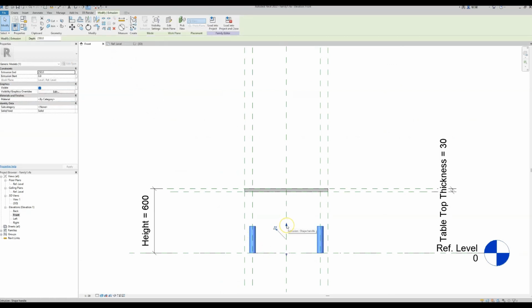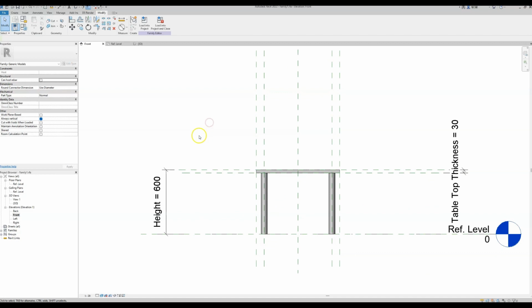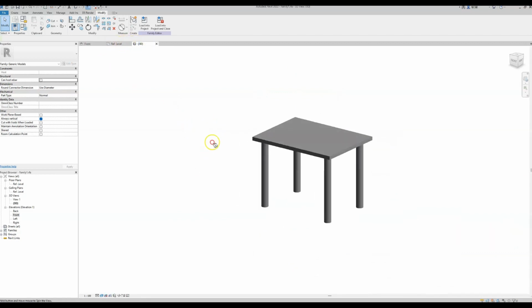What we need to do is lock them onto the lower surface of the tabletop and at the reference level. To do that, just drag the extrusion to the desired reference plane, release the mouse and lock. Do this for the top part, release the mouse and lock. These are the legs for the table. Let's have a look in 3D.